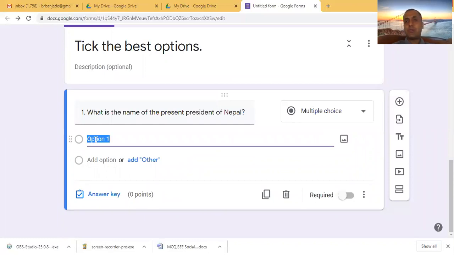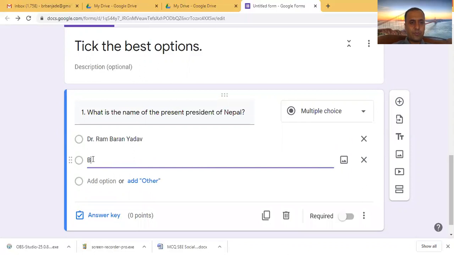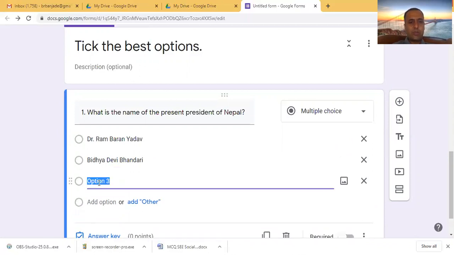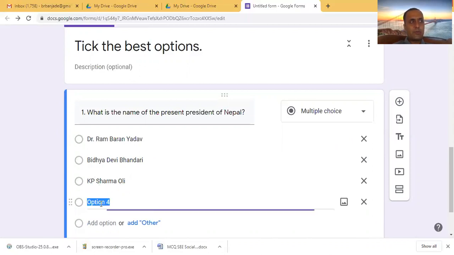What is the name of the president of Nepal? The options are: Option 1, Dr. Ram Yadav. Option 2, Vidya Devi Bhandari. Option 3, KP Sharma Oli. Option 4, Sher Bahadur Deuba. So we have 4 options for this question.